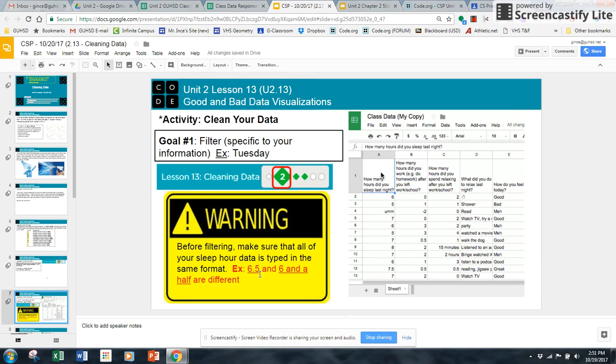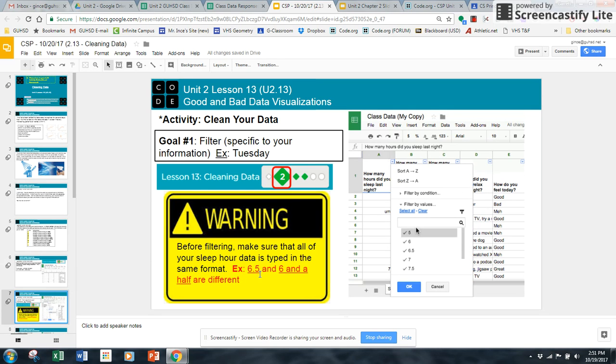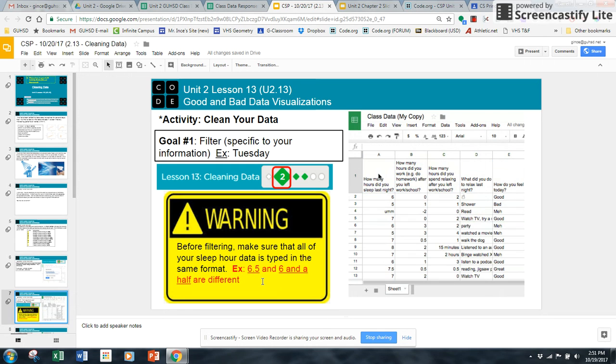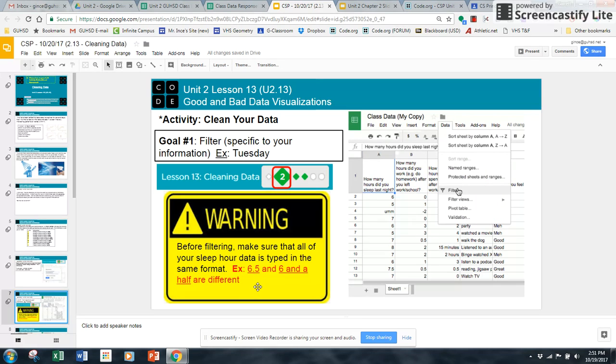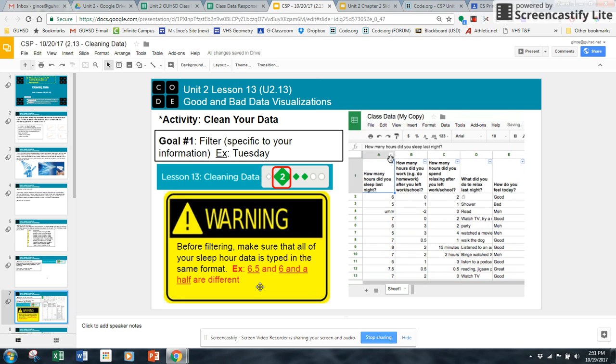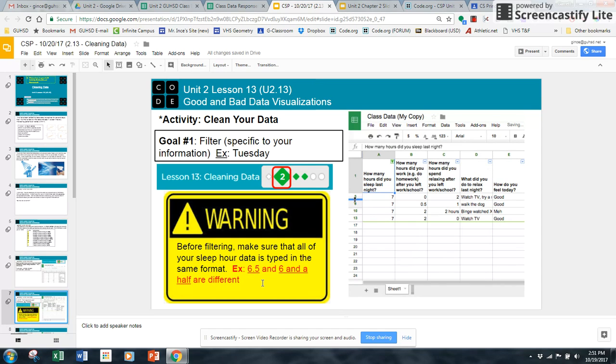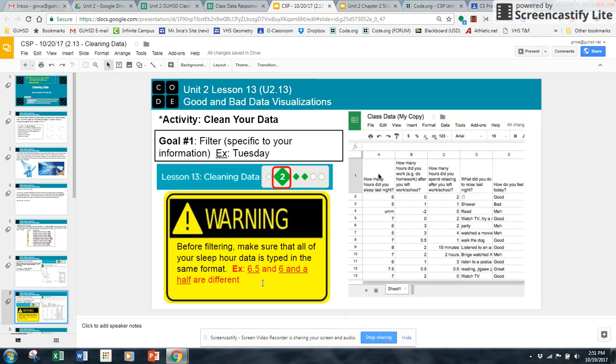So before you start filtering, you're going to want to make sure that all of your sleep hour information, so once again, that was the sleep hour information, is typed in the same format. So that is going to be the cleaning aspect. So you want to make sure that you don't have things spelled out like 6.5 or 6 with 1/2 as a fraction. You're going to want them to consistently be in a numerical format. So for example, 6.5 instead of 6 and a half. So you're going to want to make sure you manually clean that up before you start your filtering.